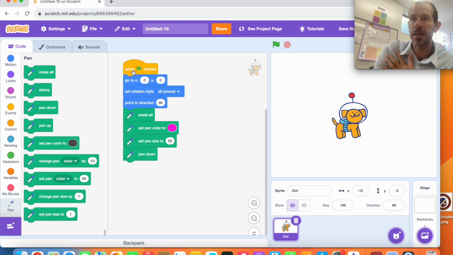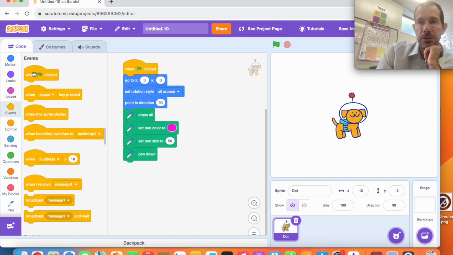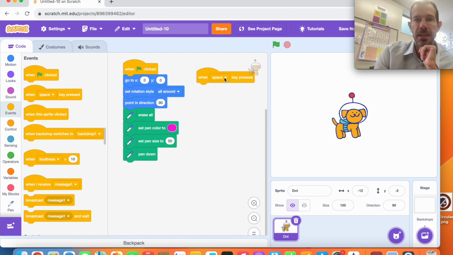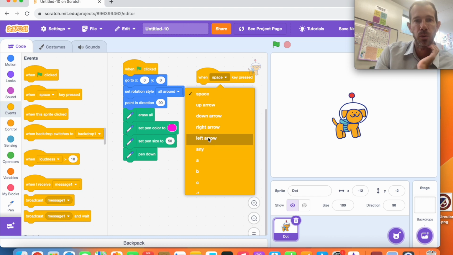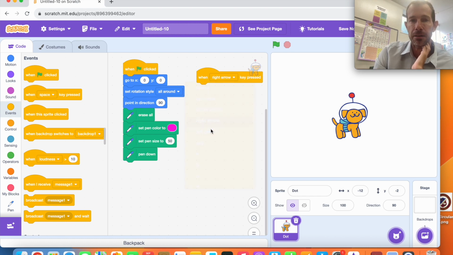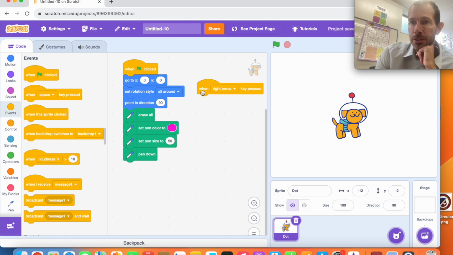Now I need to code him to start moving. And I'm gonna do it all in the same space, because it's all this character, and I can have loads of different segments of code. So I go back to events. I'm not going to use when the green flag is clicked. Now I'm going to use this one, when space bar key is pressed. And if I click on that, I have every letter of the alphabet, numbers, everything on a keyboard more or less. And I'm going to choose first the right arrow. So I'm going to use the right arrow to control where he goes.